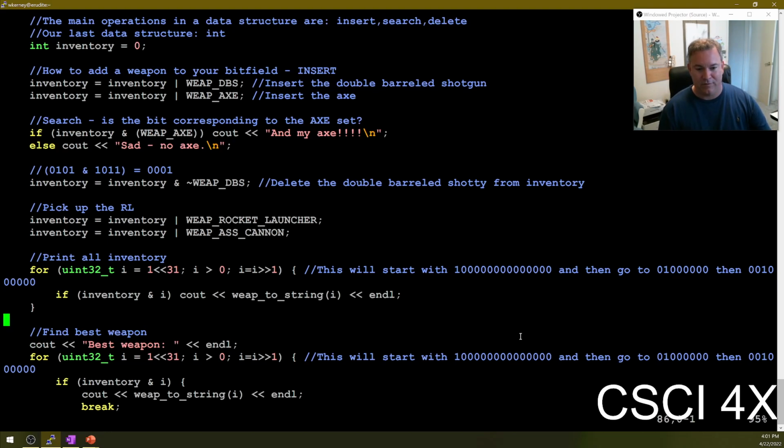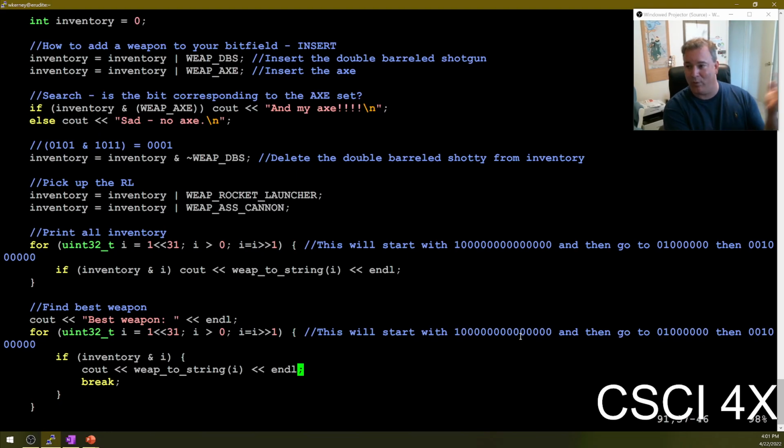So what you do is you start off by taking the number 1 and pushing it left 31 times. That's the highest bit, right? And then you check to see, hey, do I have that item? Yes or no. If you don't, cool. Then you right shift 1 time, and then you check to see if you have that weapon. Yes or no? And so it's basically going to have a 1 that's moving down each of the bits in the bit field, and for each one that we have, the bitwise and will return true, and then we will print that weapon to the screen. For the best weapon, it's exactly the same code, except once we find a weapon, we stop. Okay? Does that make sense?